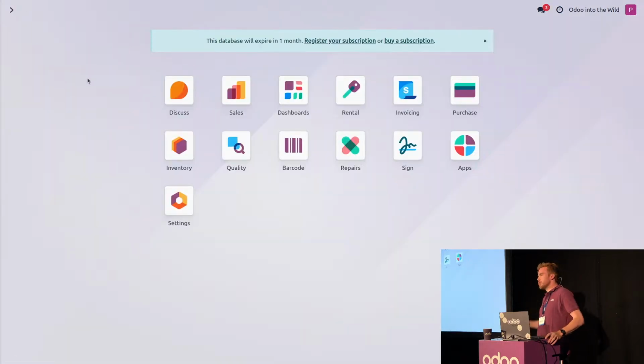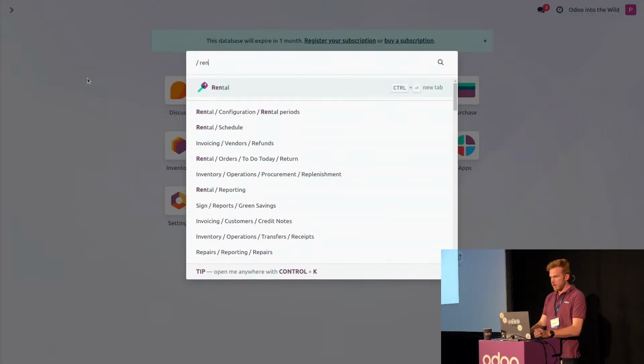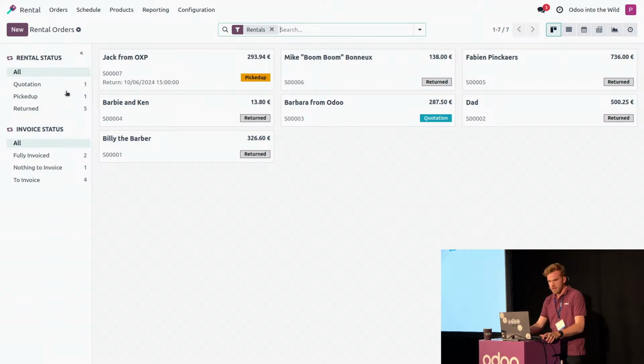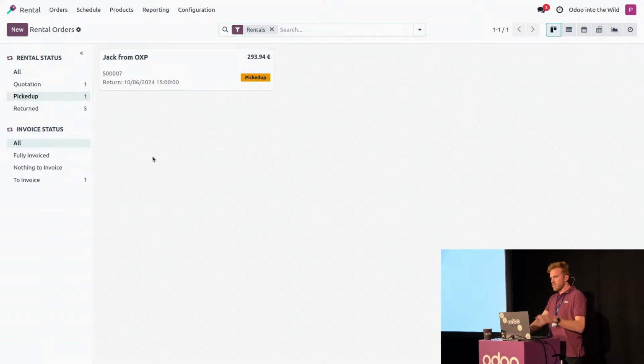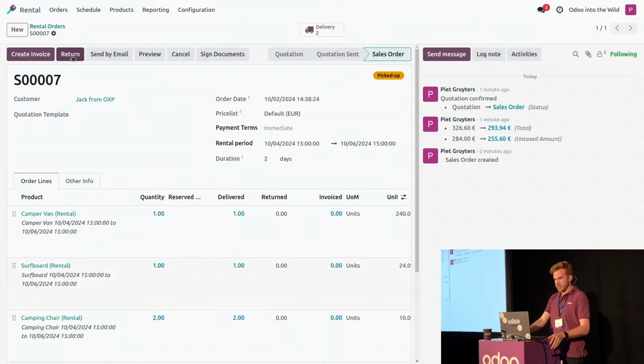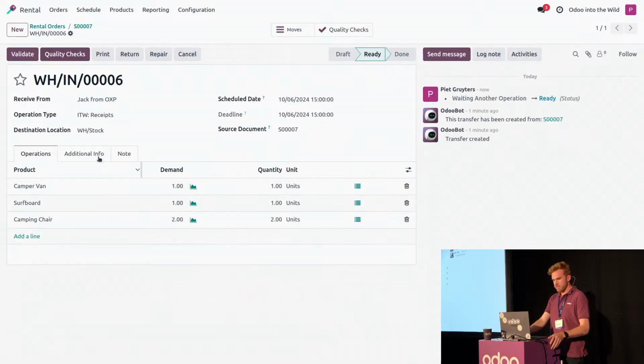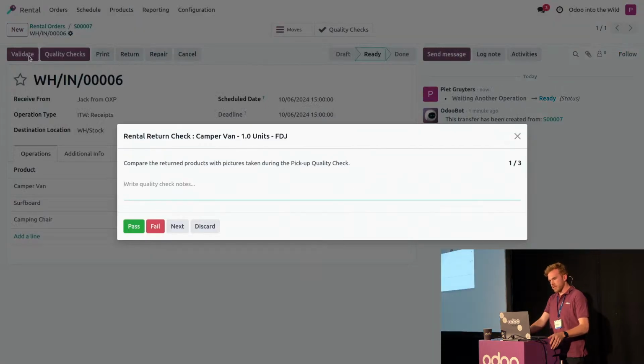Now, Jack returns after a couple days. What do I do? I will just go to my rental application. I choose the filter picked up, so I know that I have to do the return. I can just click on the return button, and now I can validate, but again, I'd make sure to do a quality check. I compare the return products with the pictures taken during the pickup quality.